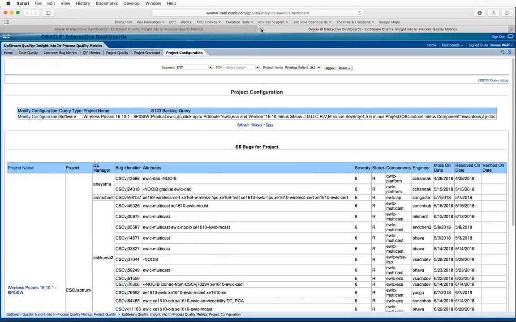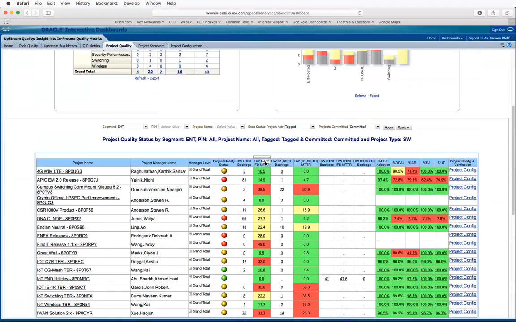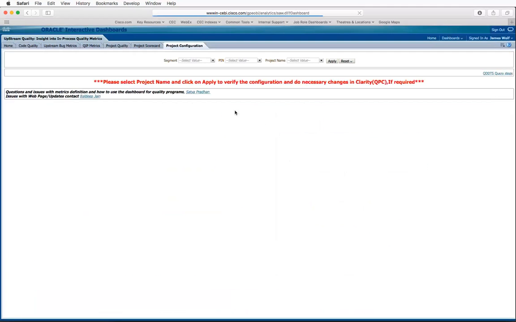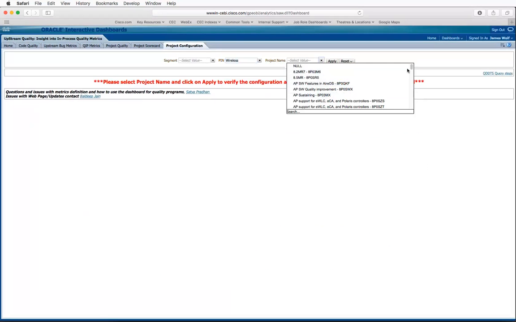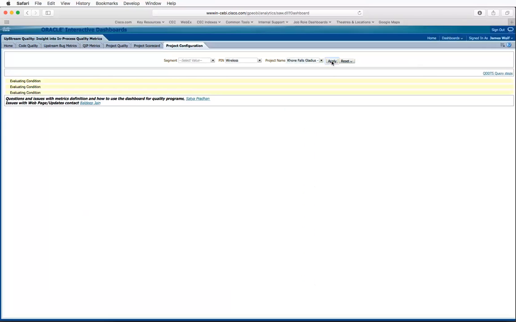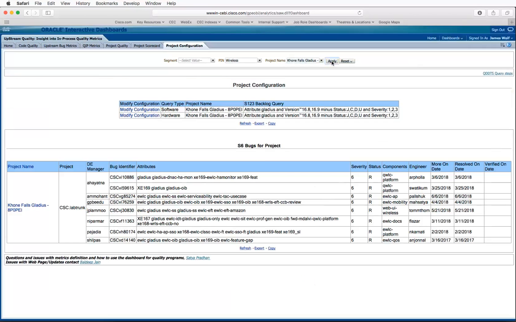So going back, if you just want to look for your project from the quality dashboard, you can directly click the project configuration tab and then select a pin. So we'll do wireless, and then select the value, and then you can pick a project. I'll pick one of mine, like Cone Falls Gladius, and then apply that filter. And it will load in a second.